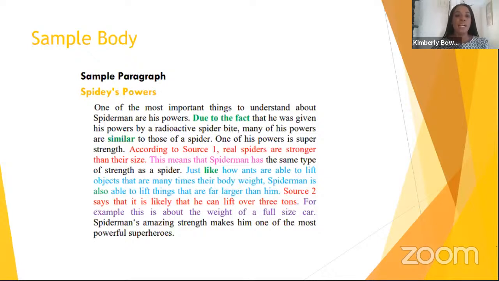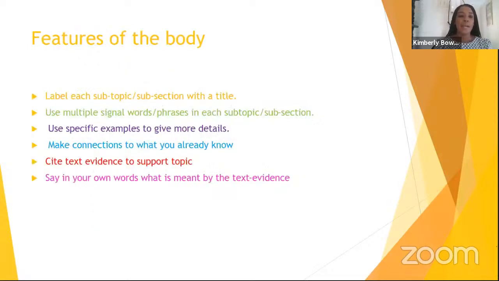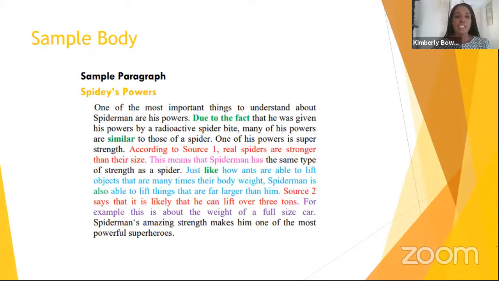So that is a properly constructed body because one, it labeled the title. Two, it used multiple signal words. We were able to use examples and make the connection with what we already know. We were able to cite the text evidence, but also say in our own words what is meant by this text evidence. All right. If you're not doing the body in this way, it is not a properly constructed body and you won't receive the full marks, simply.